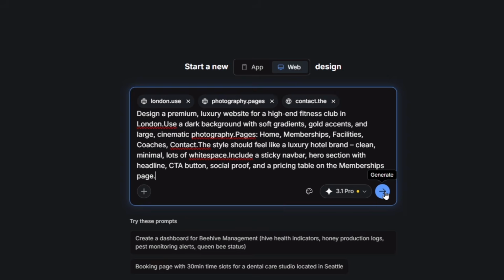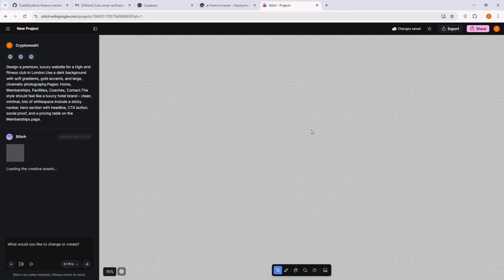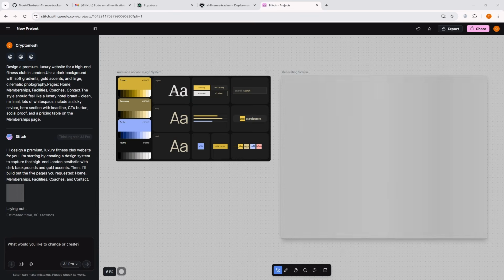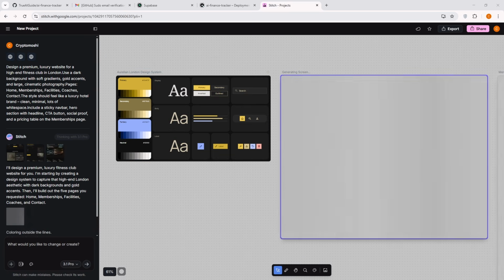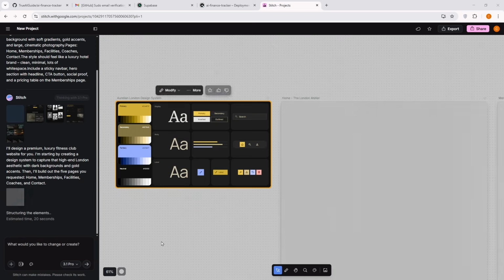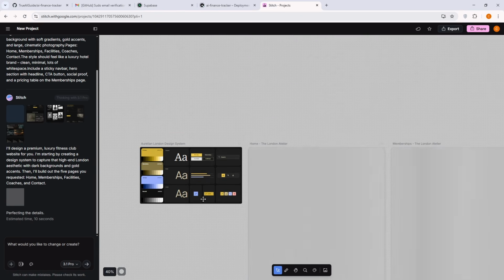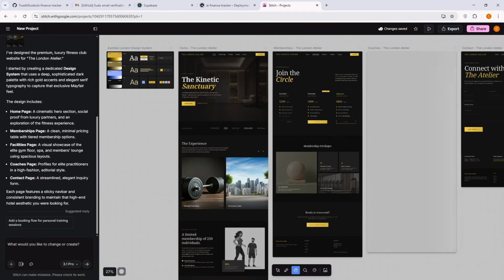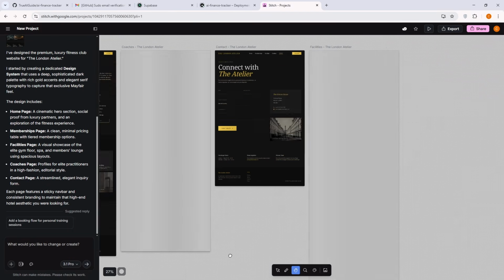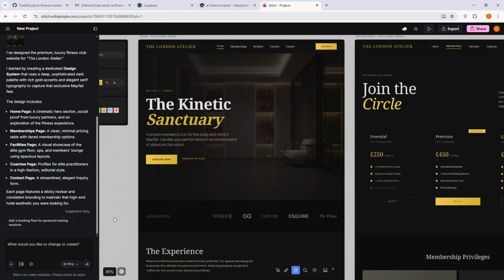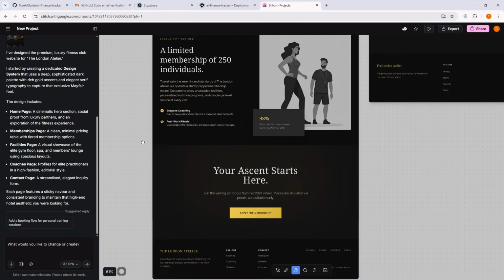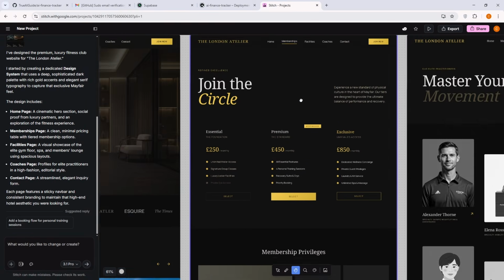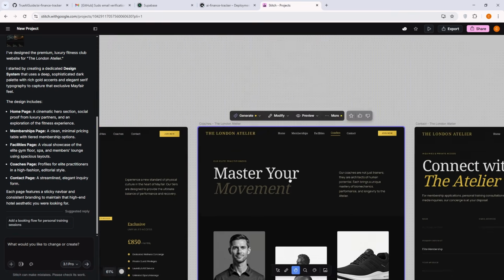Watch what happens. Because Stitch is powered by Gemini's multimodal models, it doesn't just spit out a generic wireframe. It generates a full multi-page layout. We get a sticky navbar, a cinematic hero section, and a beautifully structured pricing table for the memberships. I can use Stitch's conversational chat to tweak the typography or adjust the gold accents until it looks perfectly high-end. Stitch generates incredible layouts, but sometimes the placeholder images need a little adjustment to match our luxury brand.